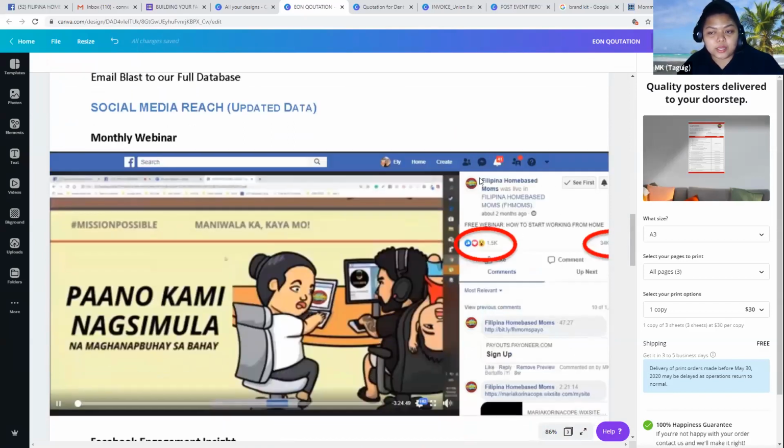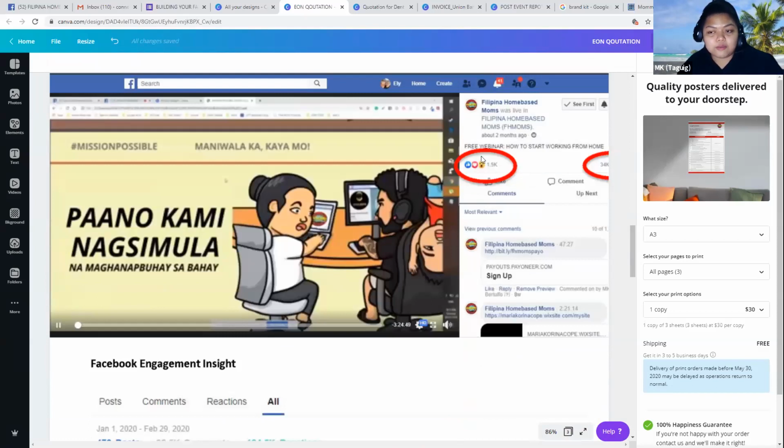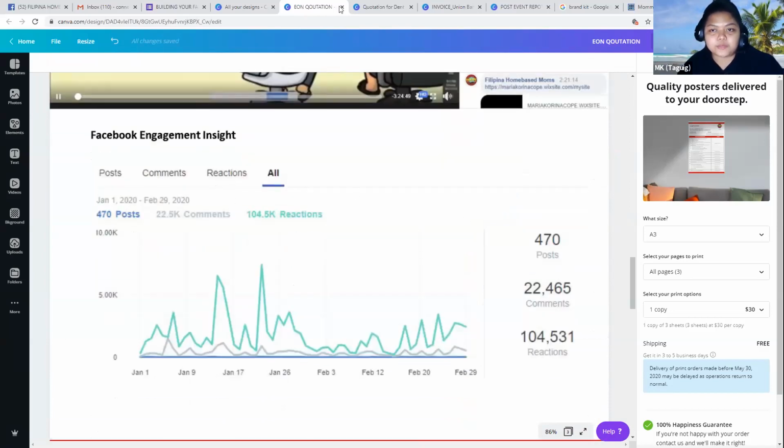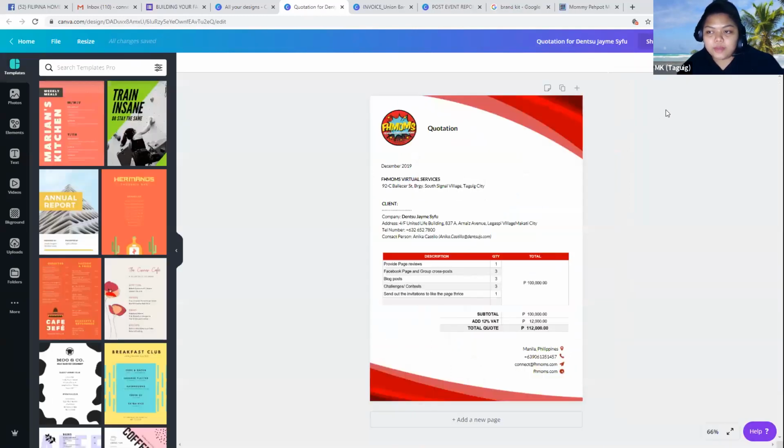No, so here's another screenshot lang. Maybe you can put like circles like this one to highlight what you wanted to show them, like the number of likes, the number of whatever. And yeah, and same screenshots. This one naman, so that is your quotation na proposal. This one is a final quotation.